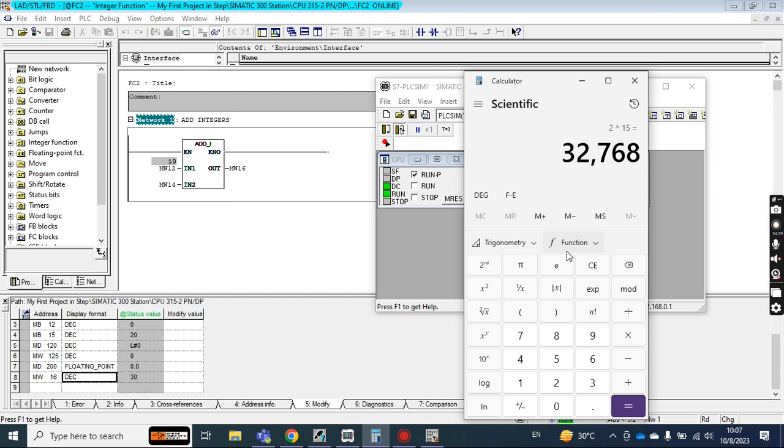This is the maximum value, but it should be from positive to negative, so divide by 2. Then this is the maximum value, which means that minus 16,384 to plus 16,384 can be saved in the memory word location MW. If you put any value greater than that, it will give you an error.